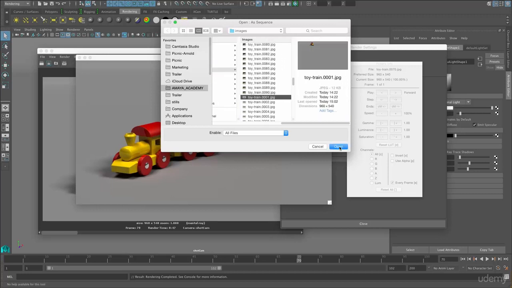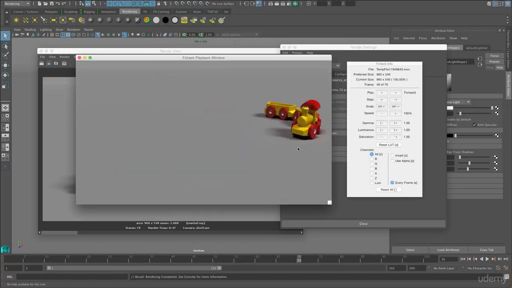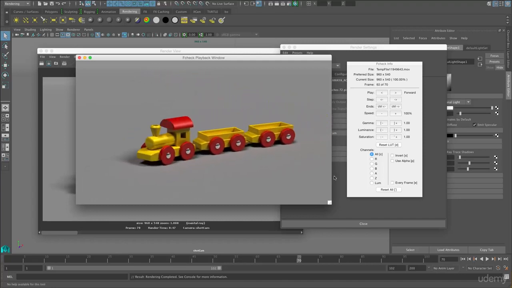Here it is, and say Open. And then it's going to start playing. It's playing a bit too fast there, so I can press T to play it in real time. And so there's our end result.